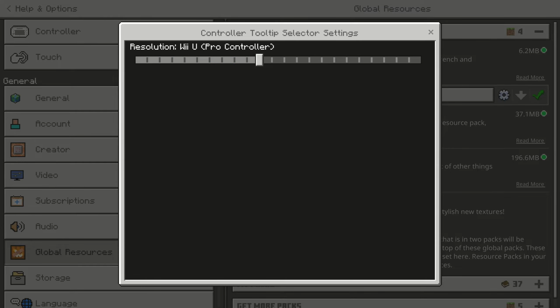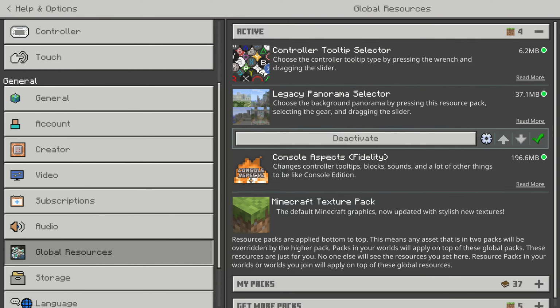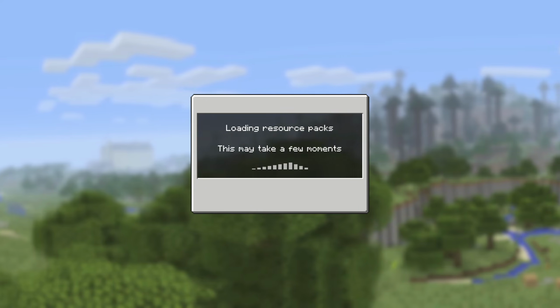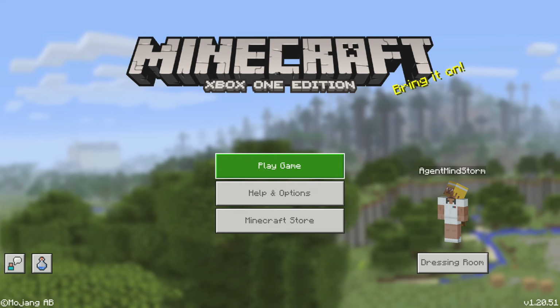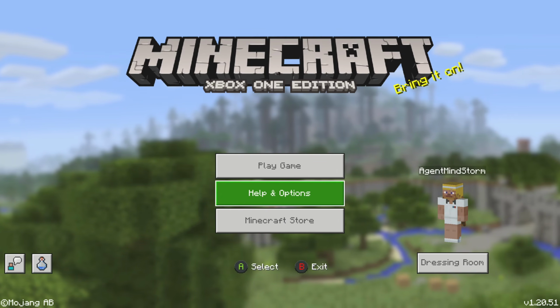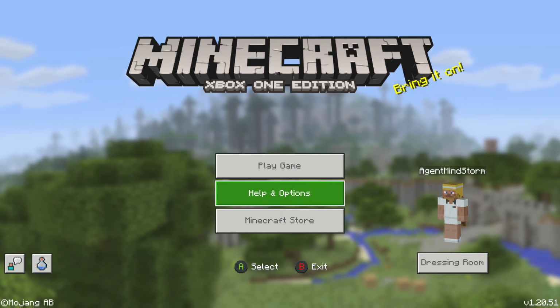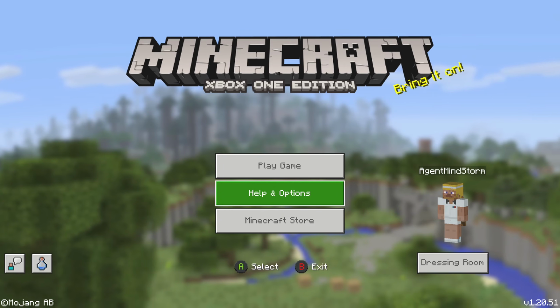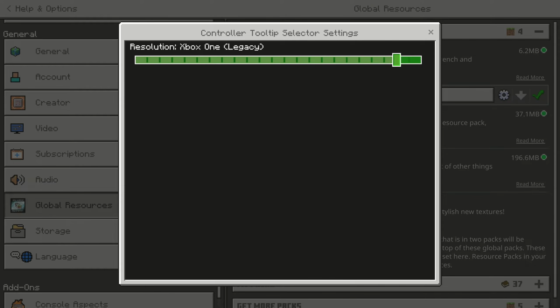Now, the next gen updates were an exciting time for Legacy Console Edition with the massive world size increase, so let's try out Xbox One Legacy tooltips and switch this panorama all the way up to TU31, where the world got brand new biomes and ocean monuments, and generally got a lot cooler. Look at that old world, it's so bright. And you can see the Xbox One style tooltips with the dark backgrounds and the green and red colors. Hey, it's Christmas themed.